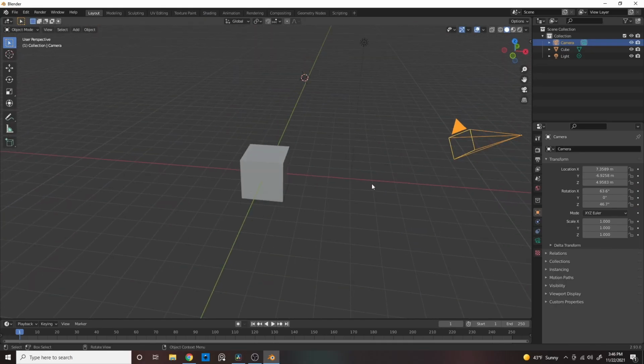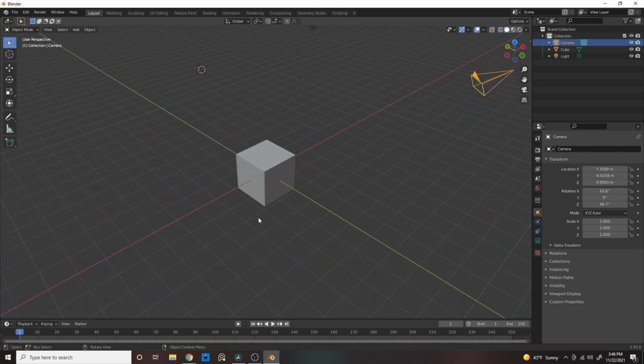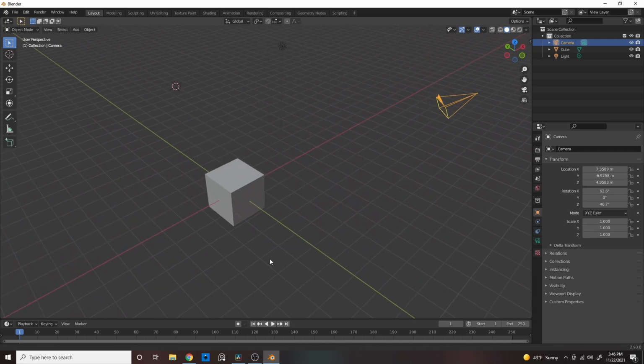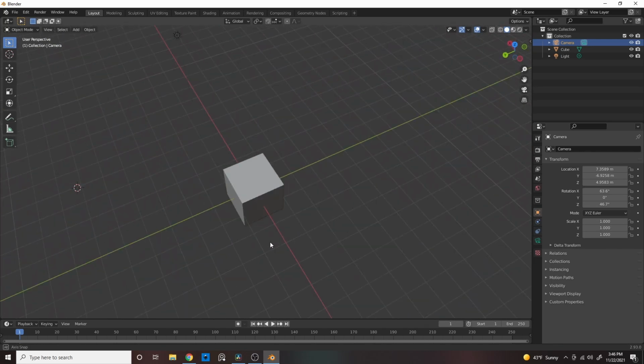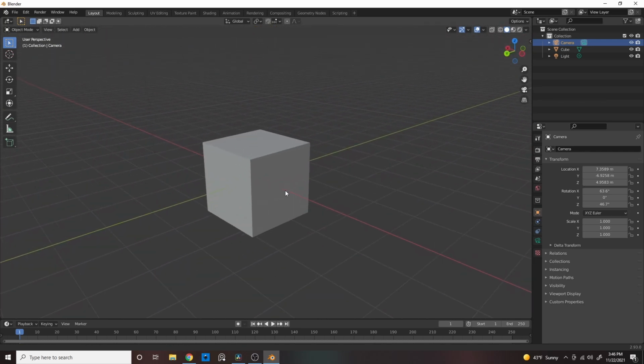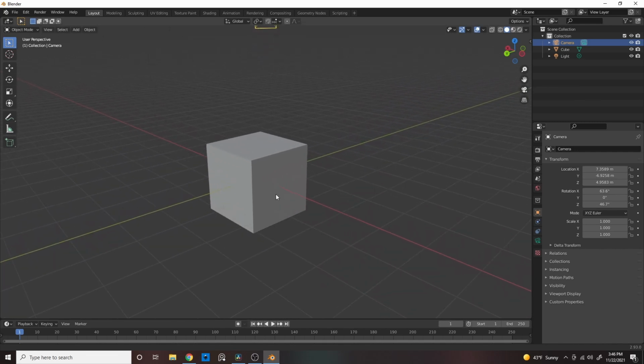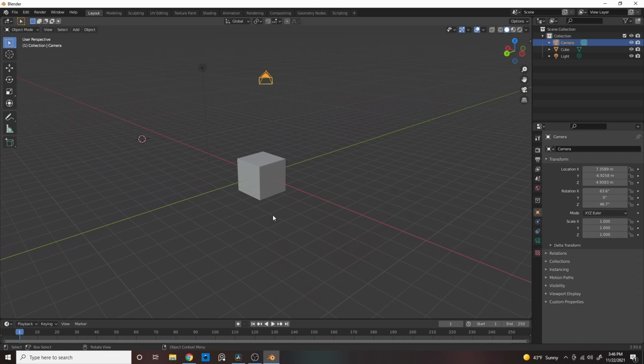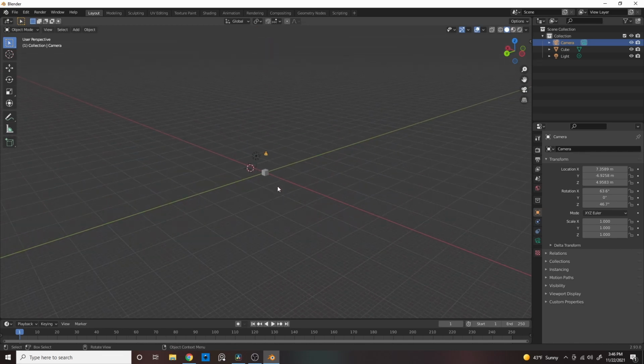If you want to pan around, use Shift and middle mouse button, or if you are on a trackpad, use Shift, Alt, left click. If you use Control and middle mouse button, you can zoom in and out, or Control, Alt, left click for trackpad users. You can also scroll in and out using the mouse wheel.